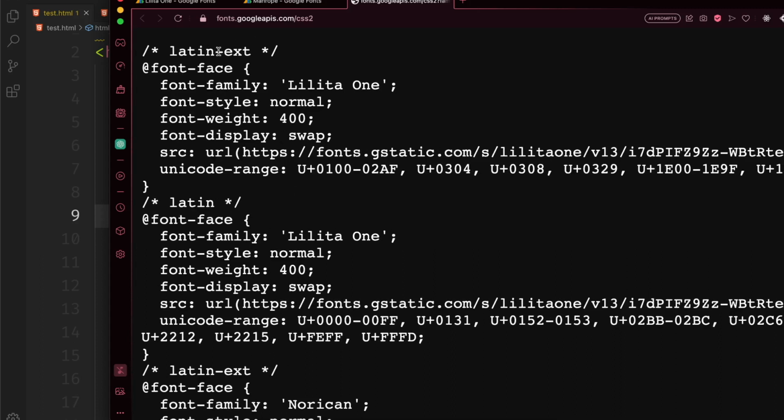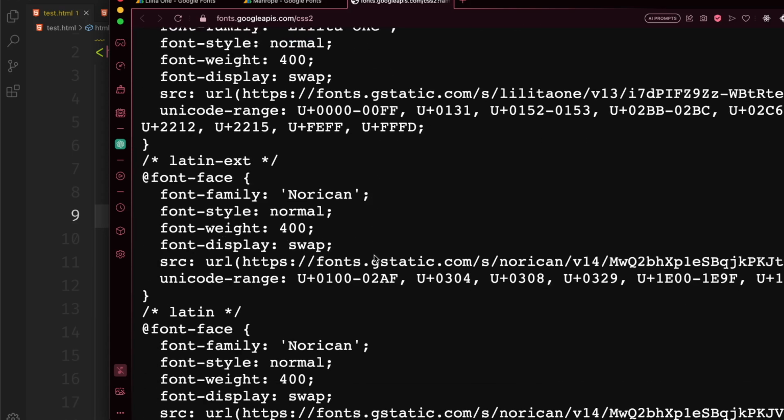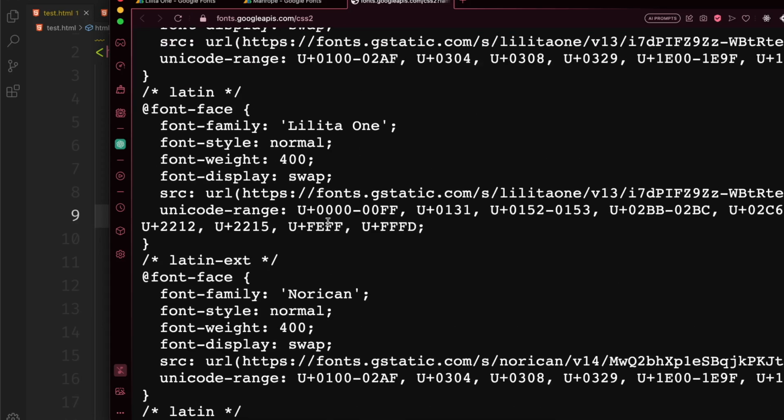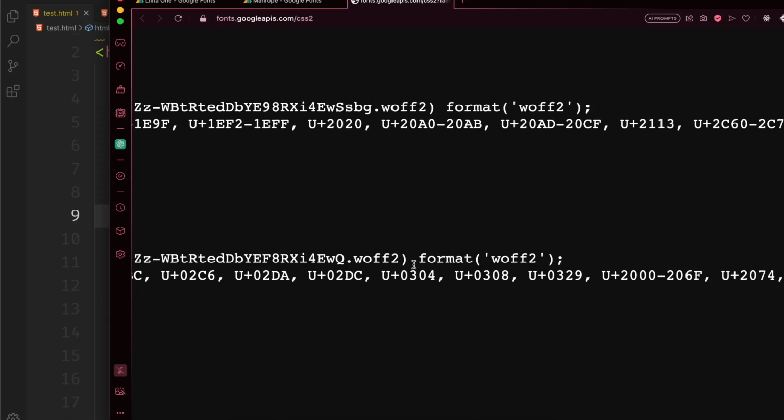So this is the first file. This is the second file. And these are the files you need to bring in. And look at the name of the file. It's called WOFF2. This is how fonts are defined on my Mac. On your PC, it might be carrying something else.